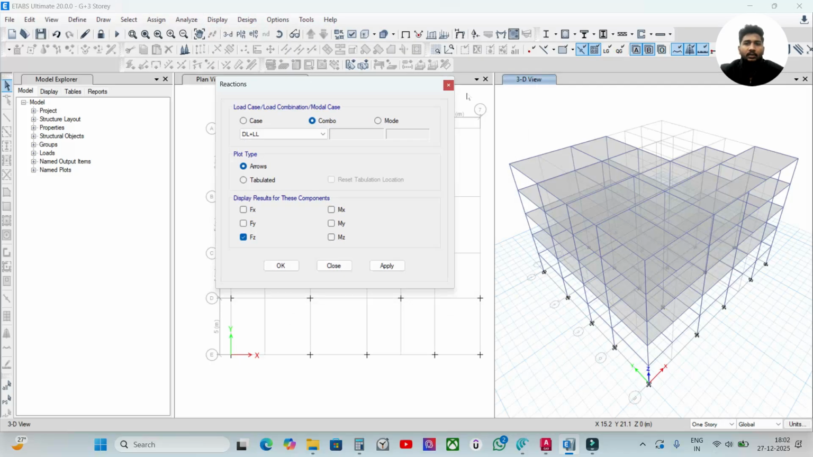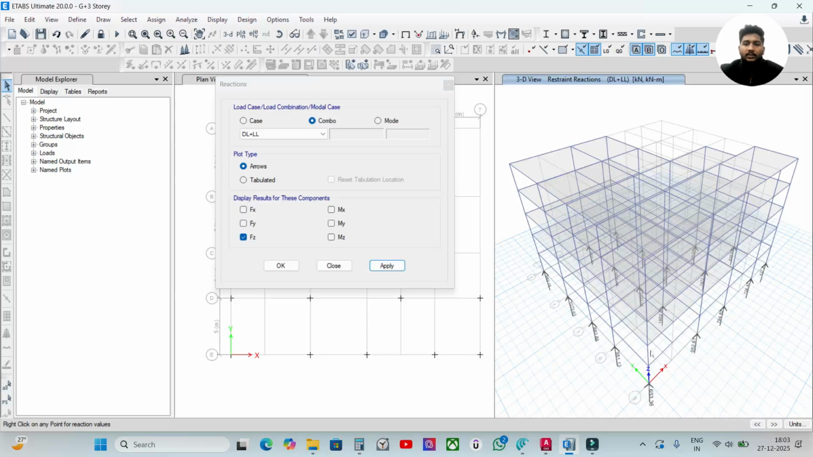In it, we choose this option of the reaction. A window will open for this reaction, in which the 3D view is shown. We generally deal with dead load plus live load, and here we choose the plot type as arrow. We can choose between two forms, arrow or tabulated. In the display result, for this component, we can display it in two forms, as forces and as moments. So basically we choose the force with respect to Z. Just click on apply, and you can see the values are seen properly here.